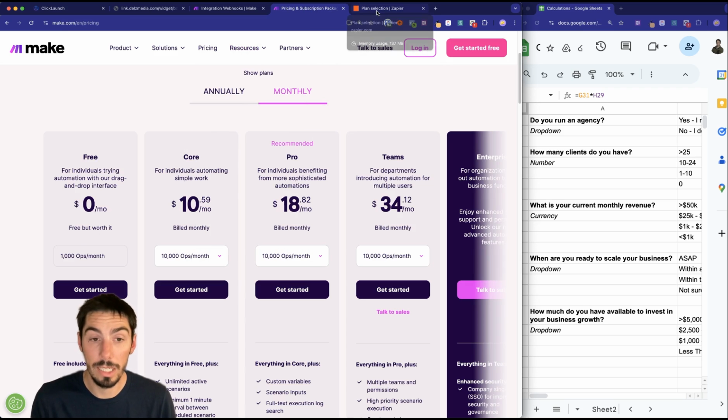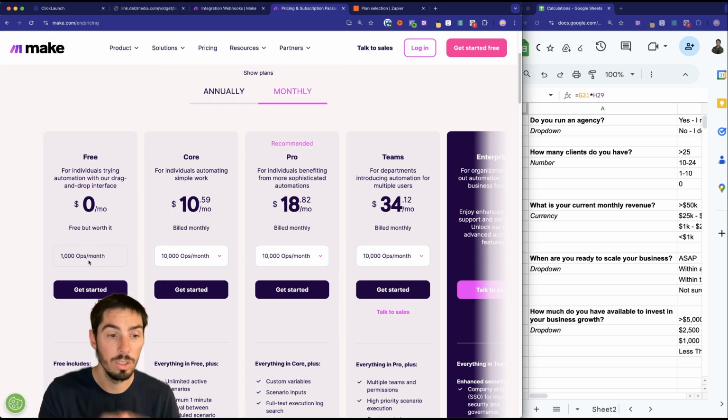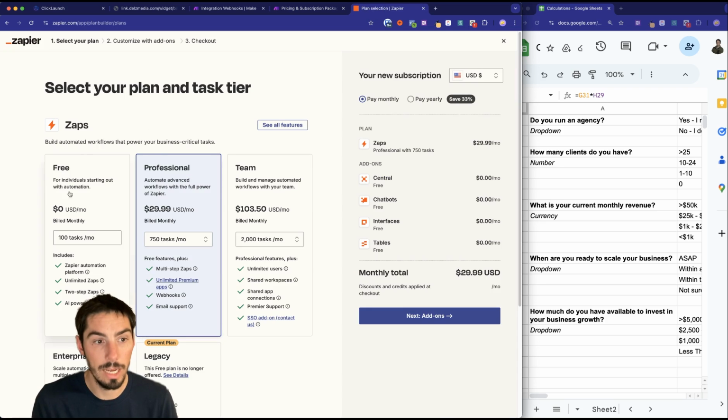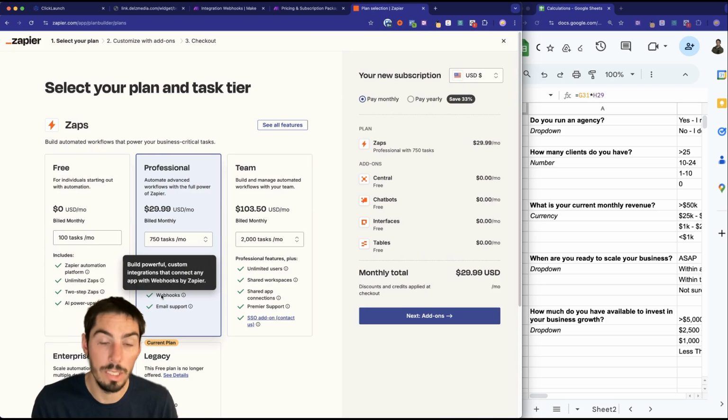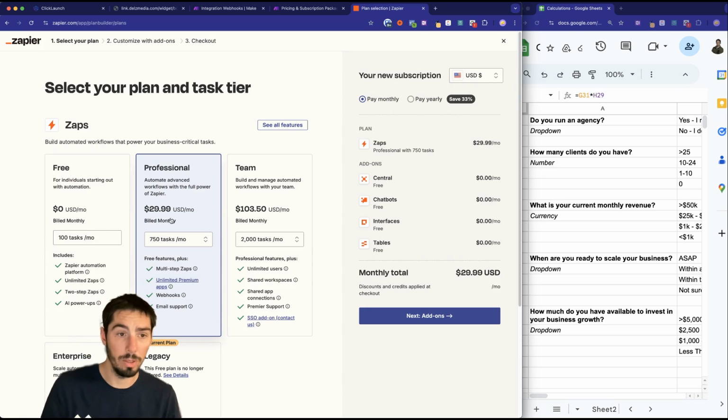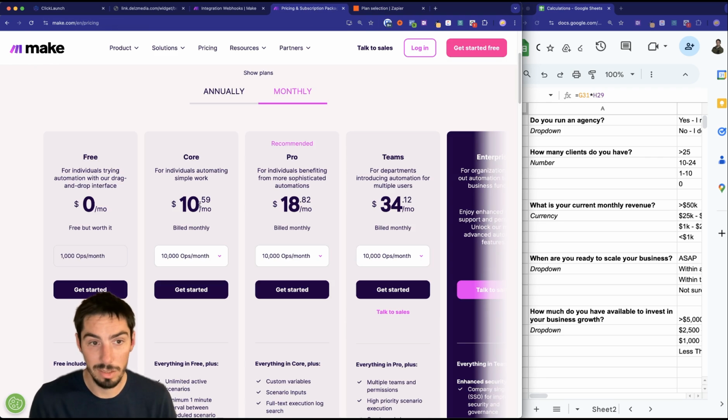Now, with setting this up, you can use Make on the free plan because you can use webhooks. You get all the features with Make on the free plan. You just get 2 active scenarios. Whereas Zapier, to use webhooks, you need to be on a paid plan. So you wouldn't be able to use the free plan of Zapier. But let's go with the paid plan. The cheapest package, like I said, $10.59 per month, and 10,000 operations is a lot.